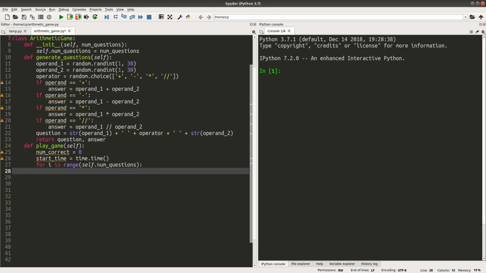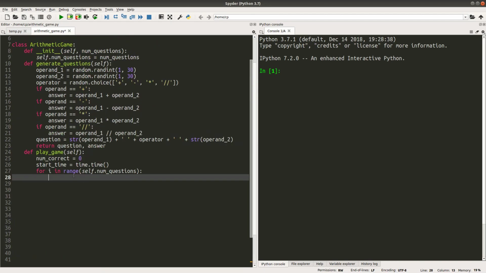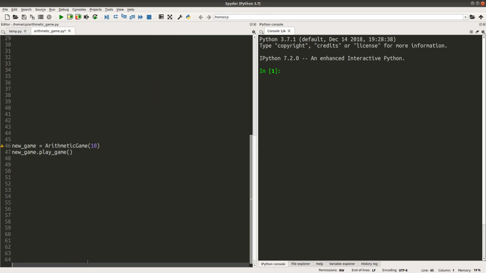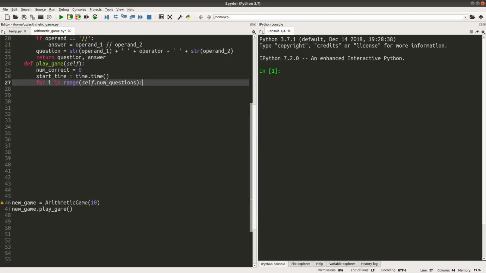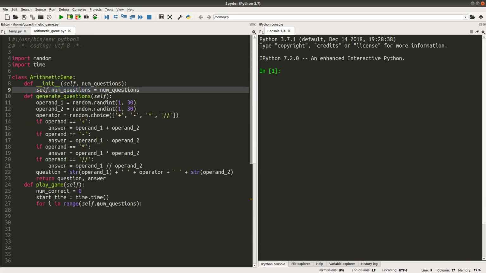So I have to use the number of questions that is stored as the instance variable of my new game object to do the looping, because the number of questions can change every time the game is instantiated. So we don't know the number of questions beforehand. Only after we have passed 10 to the instance variables will we know that value. Okay.